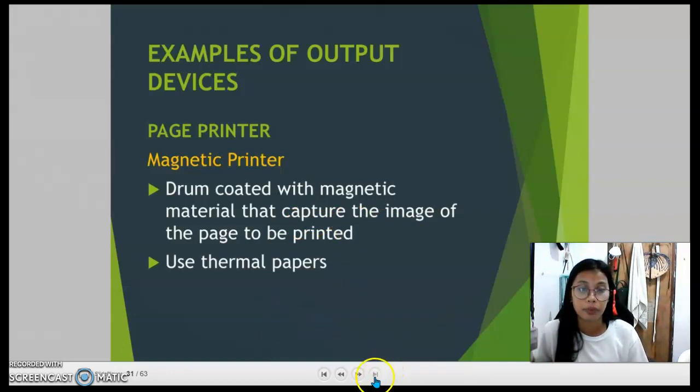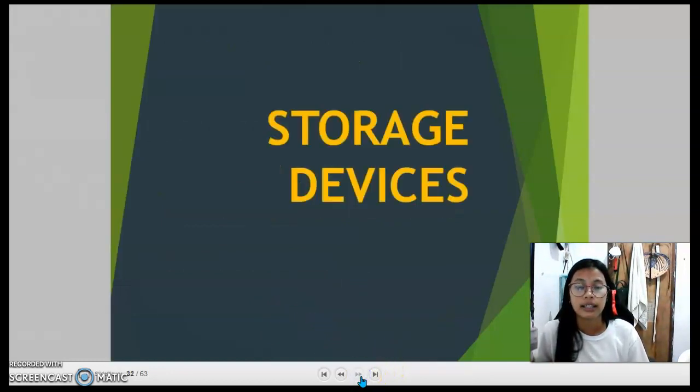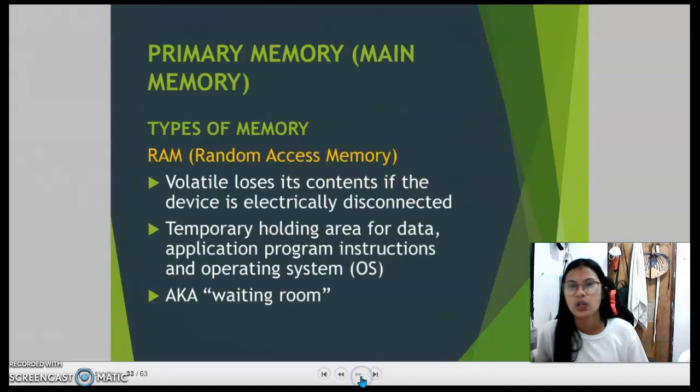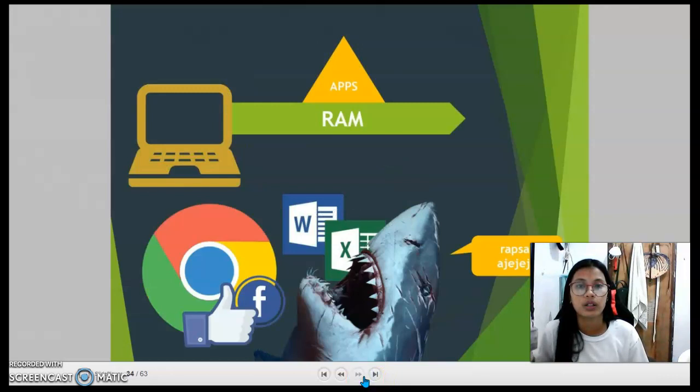It used the thermal papers. And next is storage devices. So primary memory or the main memory. So there are types of memory. First is the RAM or the random access memory. Volatile, it loses its contents if the device is electrically disconnected. Temporary holding area for data, application programs, instructions, and operating system or the OS, aka waiting room.